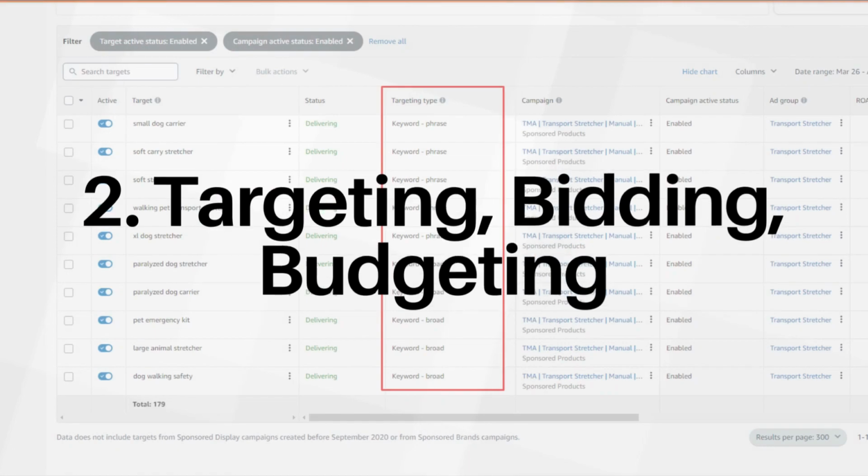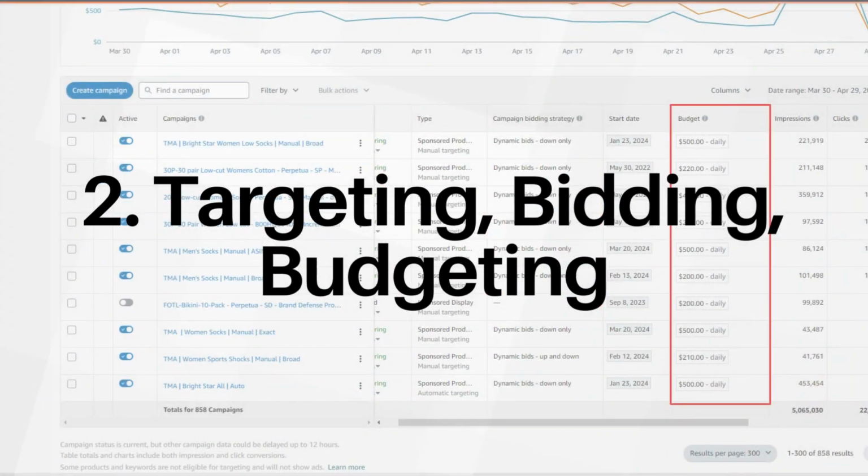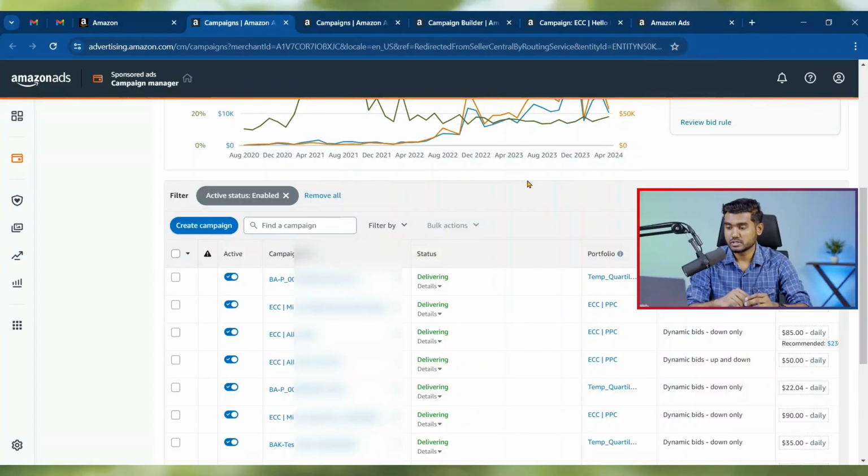Number 2 is targeting, bidding and budgeting. After creating the campaign, the main thing you need to focus on is how you will target the keywords, what your bidding strategy will be, and what your budget will be. Without these 3 things, you will not be able to have a successful launch and the performance will never be what you expected. So let me show you some ways in Amazon PPC campaigns for bidding, budgeting and targeting.